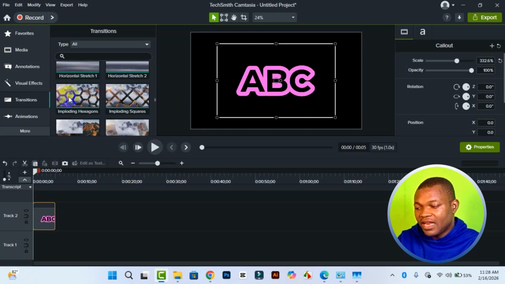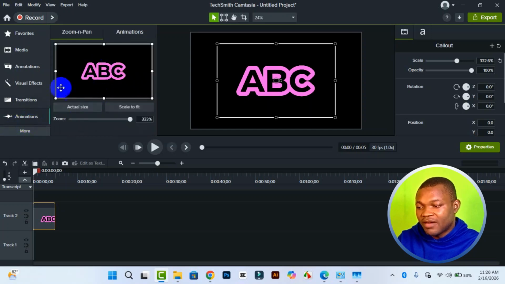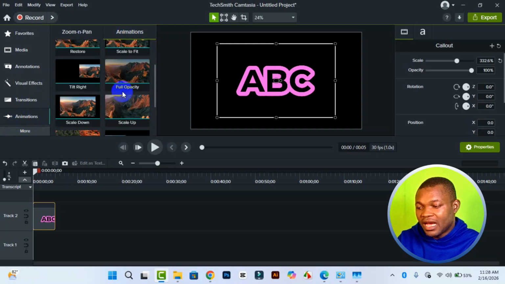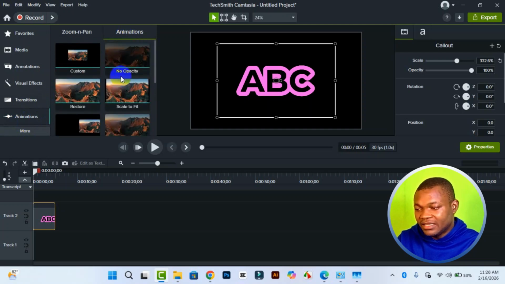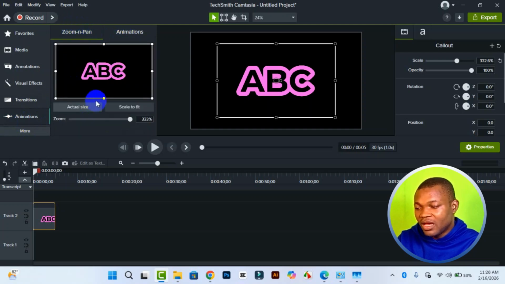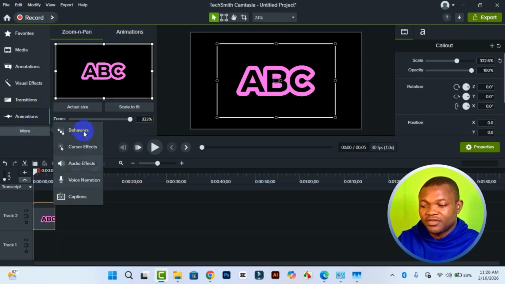So we got animation right here. We still have animation tab right here, and then nothing is actually added right here. You have pan and zoom in and zoom out as the case may be. Then we click on more right here. This will give us more new features as far as Camtasia video editing is concerned.